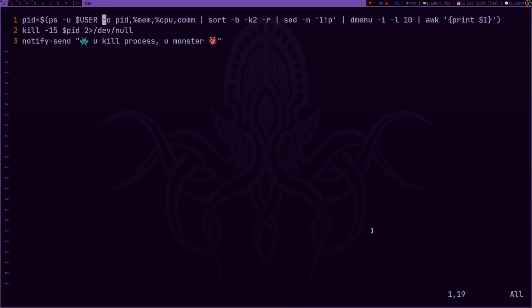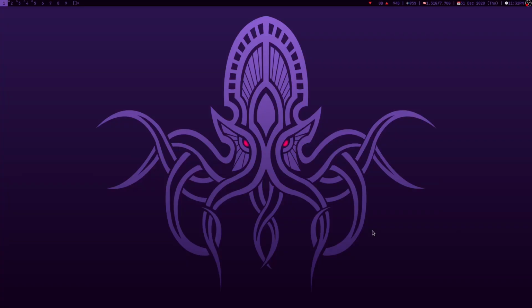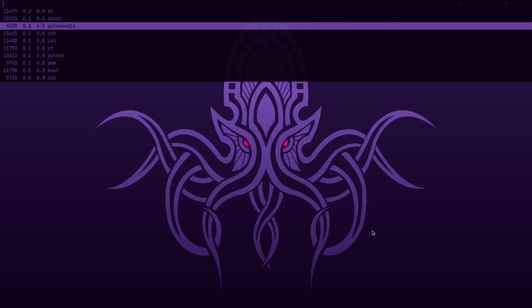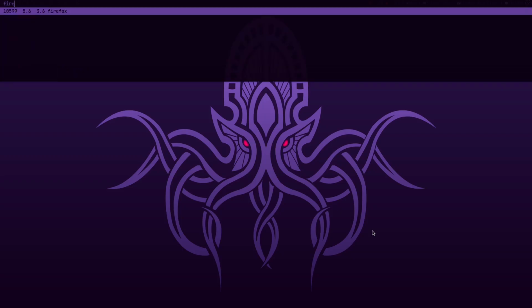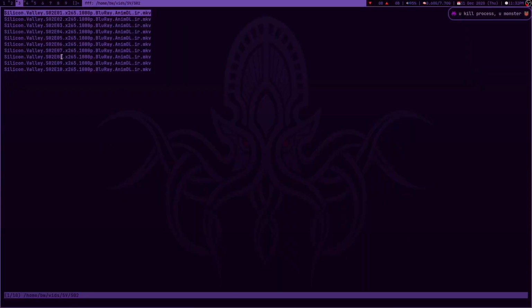So I put this little thing into a little script, which is basically doing what I just told you. It's grabbing the PID and then killing it, and in the end I'm just sending a notification. Let me show you how this script works. If I press Windows key X on my computer, it shows me a dmenu and I can kill any program easily, and it gives me this notification. So my Firefox is being killed, I just killed my Firefox.